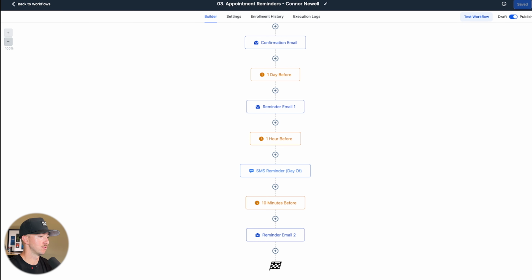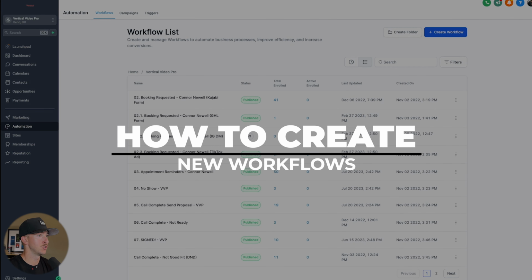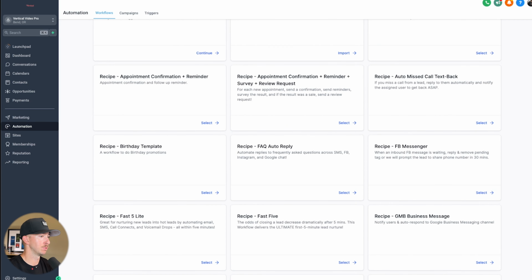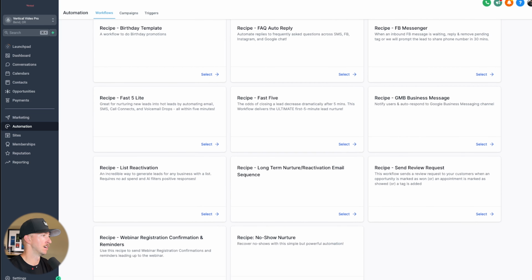Let's say you do some sort of consultation call, like maybe a paid consultation call. Then you can do a lot more emails, getting this person prepared. Maybe they have to fill out a form to prepare for that call. So let's say we wanted to start a new workflow. Here are some of the options that we can do. So obviously it has these templates in here, which is pretty nice to be able to use.